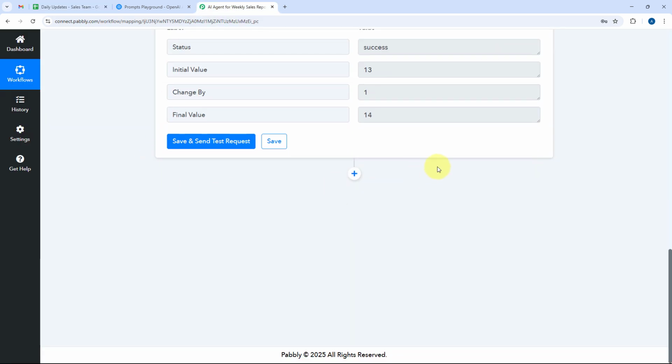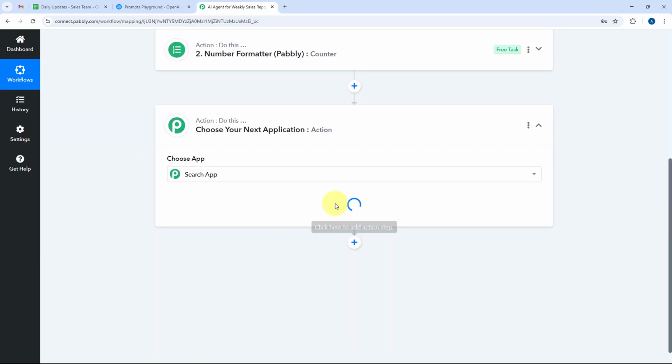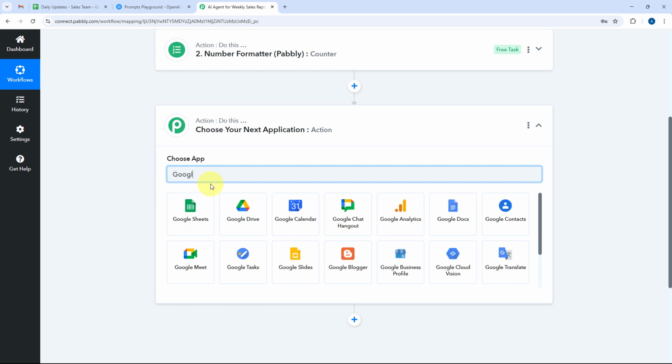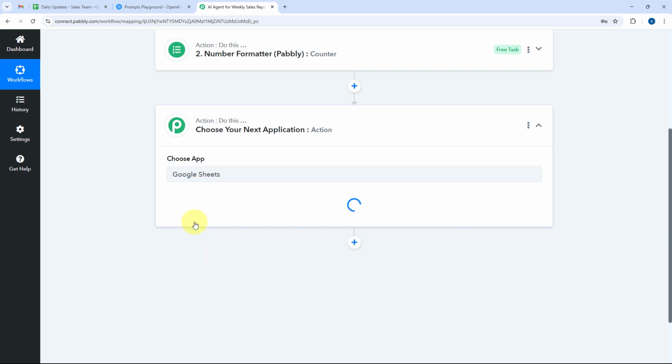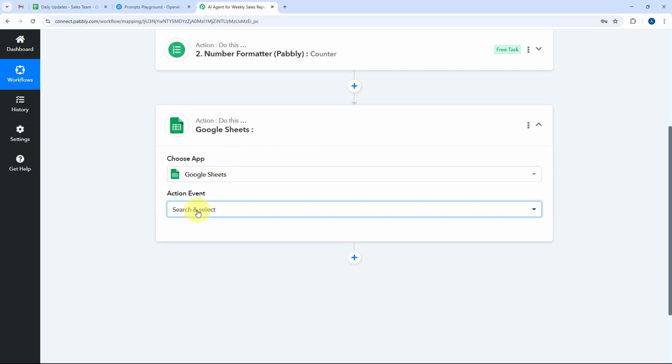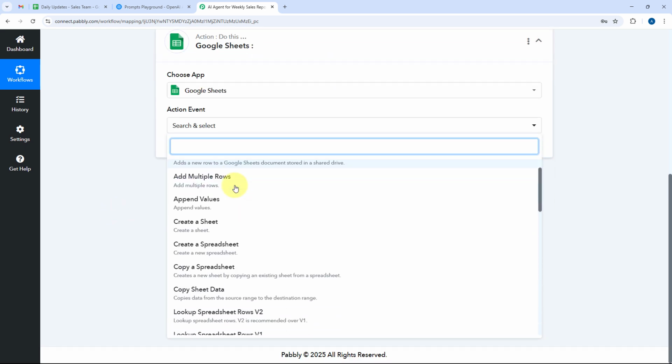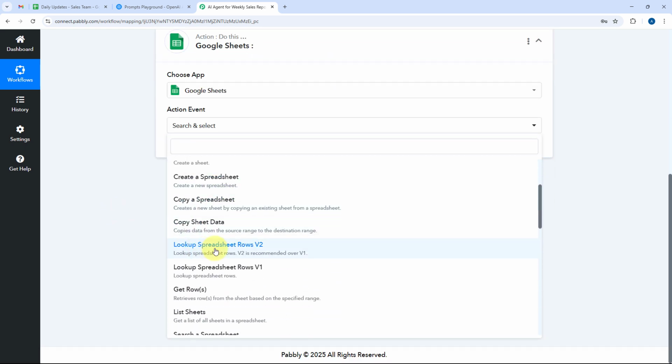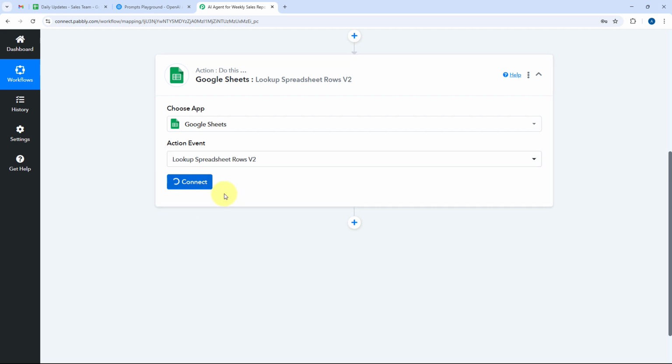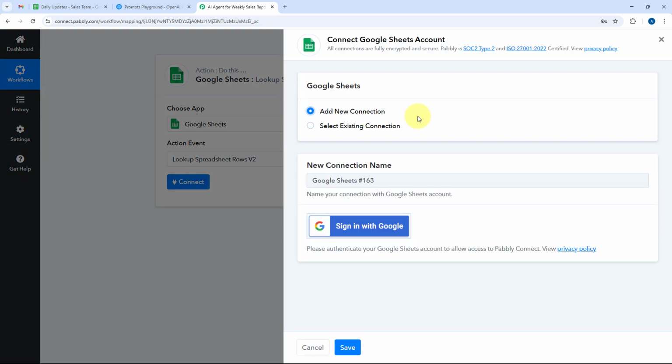So for that, we will just scroll down, click on this add action step button, and then here in choose app, we will search for Google Sheets. Just select it. After selecting Google Sheets, in action event from the drop down, select the action event as lookup spreadsheet row version 2. Then just click on connect and select add new connection.